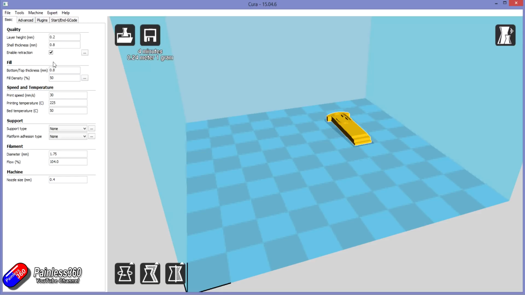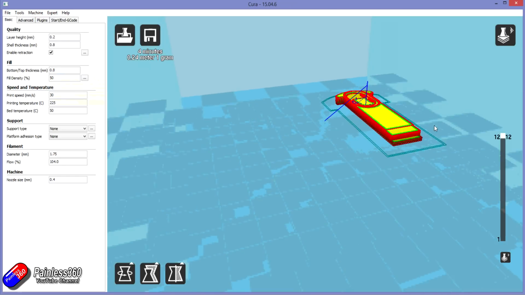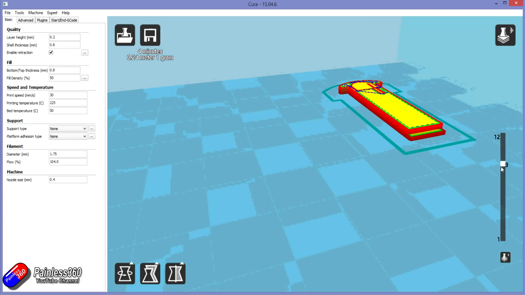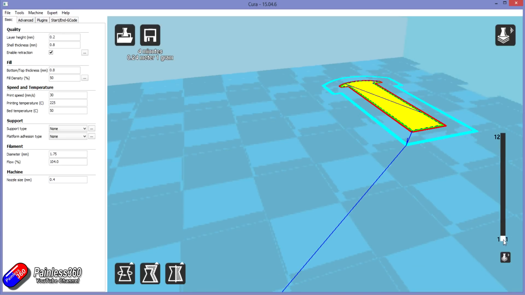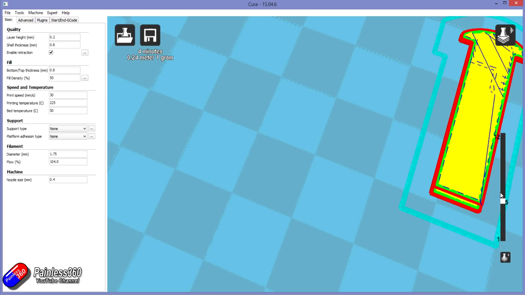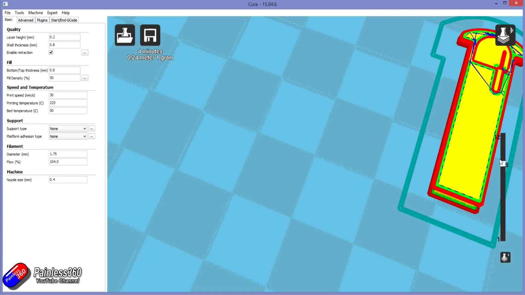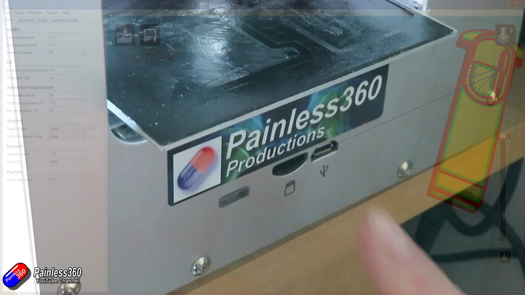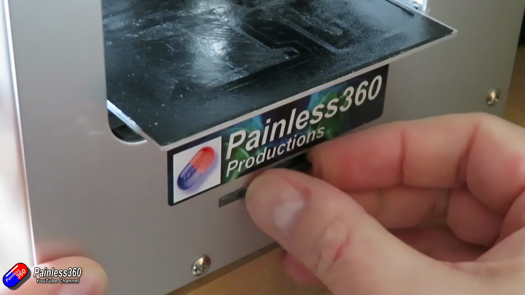Now, if I am going to go into layer mode, let me zoom in a little bit. So go through all the different layers. I'd always recommend just going through this first to make sure it looks okay. And as we build up, that looks fine. There's a little painless pill at the top. That was fantastic.